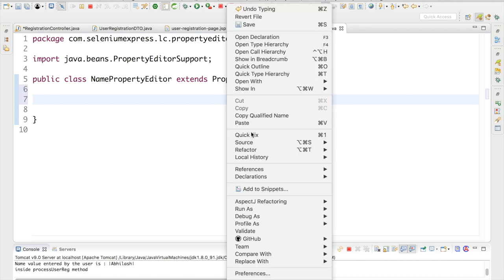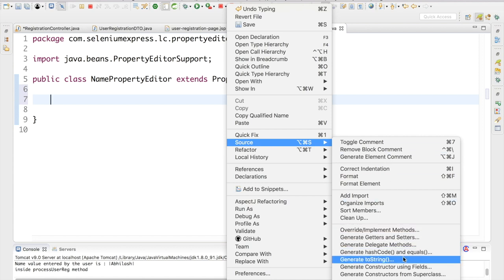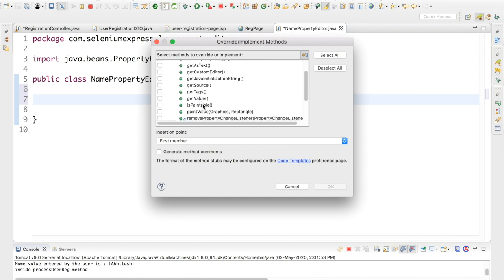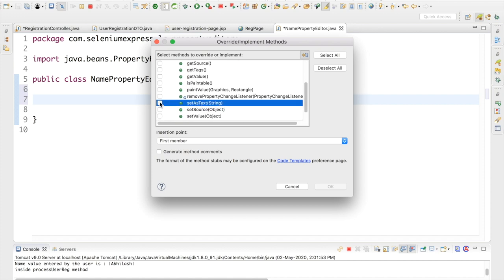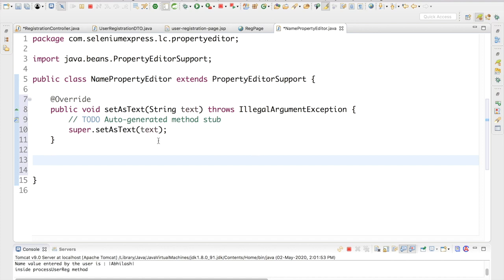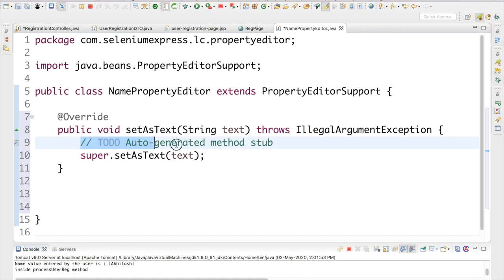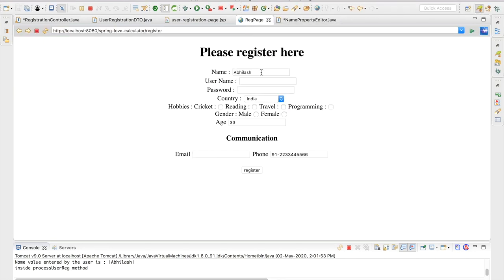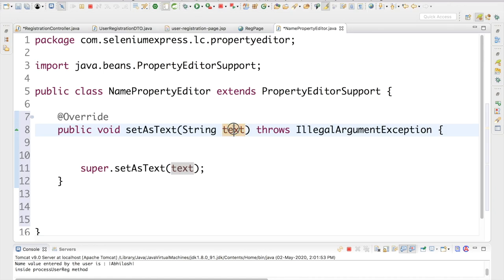You can go to Source and then Override/Implement Methods. You need to override not the getAsText, but the setAsText. Let's go down, down, down, and here it is, right? setAsText. This method I want to override. Let's do OK. And this is the method. Whatever string the user is going to enter, I will get that string here. Let's say the user is entering the string for the name field as Abhilash. I will be getting this Abhilash right here by this particular text.